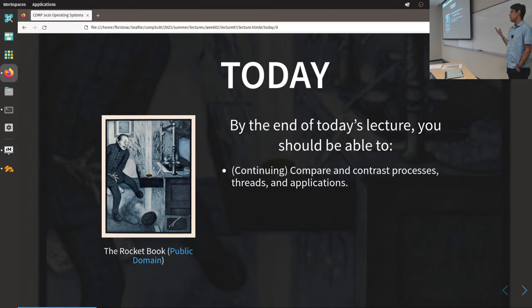One is how much the operating system has to do, just like how many instructions does it have to run to duplicate a process versus creating a new thread within a process? And similarly, how much memory is used in creating a new process versus creating a new thread? That's the context of what we're looking at here.